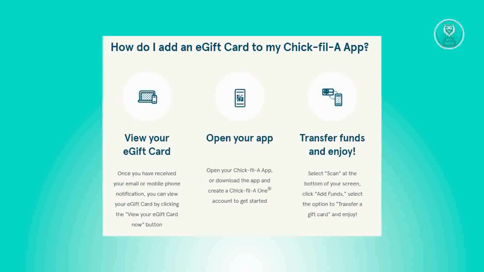To access your e-gift card, upon receiving an email or mobile phone notification, just click on the View Your e-gift card now button to view your e-gift card.